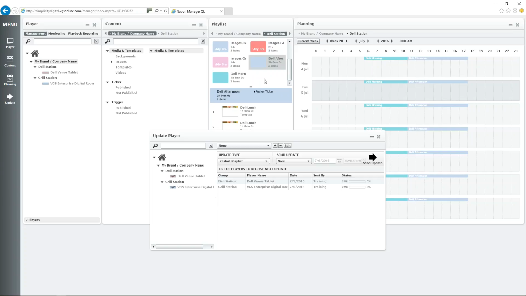If there's any changes in content, if there are any changes to your scheduling, you would be required to push an update to your players. Now in this case, you could see that the update has gone through and one player lists that it's received the information. The status on the other player is showing as still running at 0%. So this particular player is not receiving any information right now, and here's why.